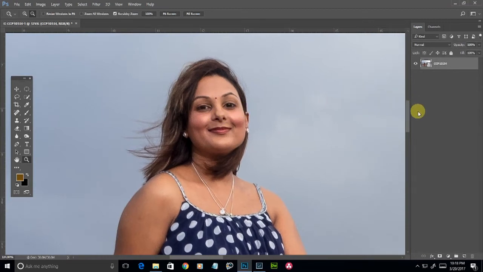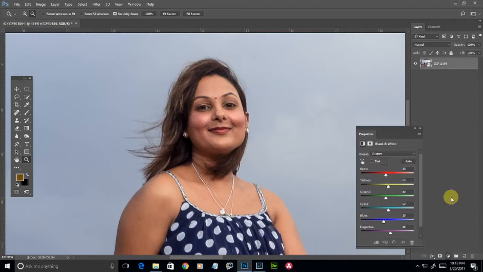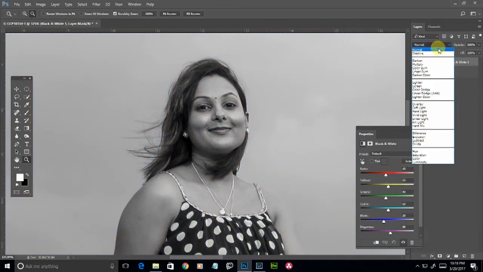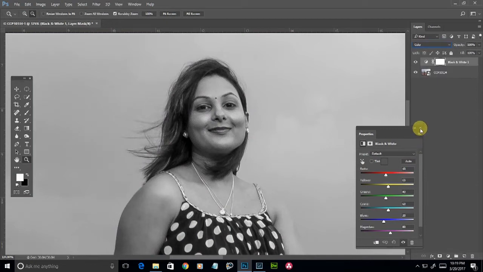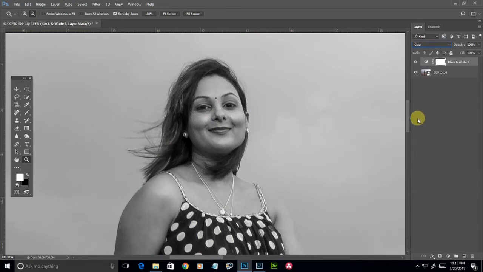Okay, so let's start firstly with a black and white layer. And this black and white layer I'm going to change to color. But it hasn't changed anything. Exactly. All it's there to do is desaturate. So now I'm going to take a brush, white brush on a black layer mask, 10%, and I'm just going to paint in a little bit of desaturation into her face.